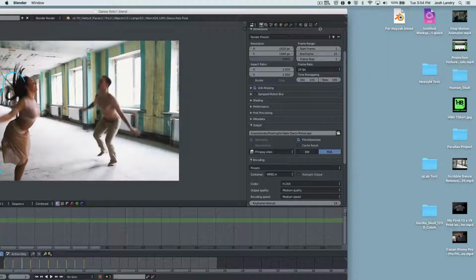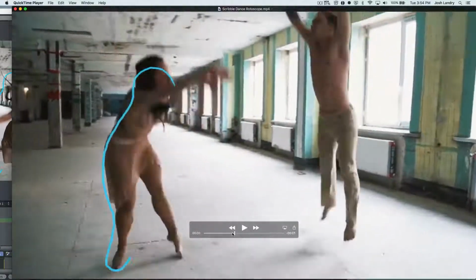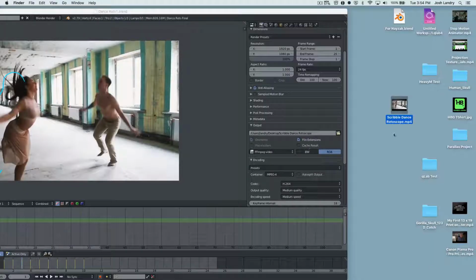So now go look on your desktop and you can see on my desktop I now have my Scribble Dance Rotoscope. Blender puts in the frame numbers. I'm just going to go ahead and get rid of that just so you can see it's a lot cleaner. Okay, so there it is. I can now double click it and it's nice and large and I can go ahead and watch it. And that's it. And this is what you would turn in to me for class. And you can put this on YouTube and you can share it with other people, and it's all good.